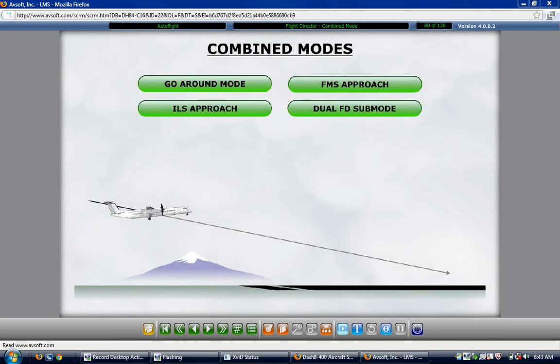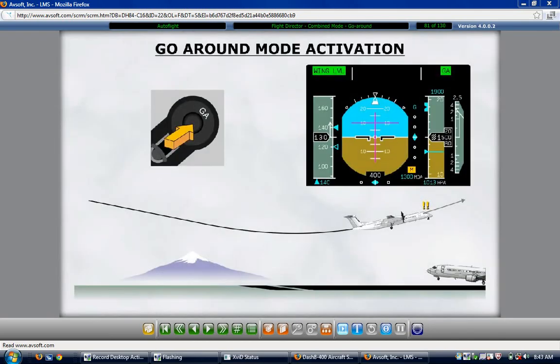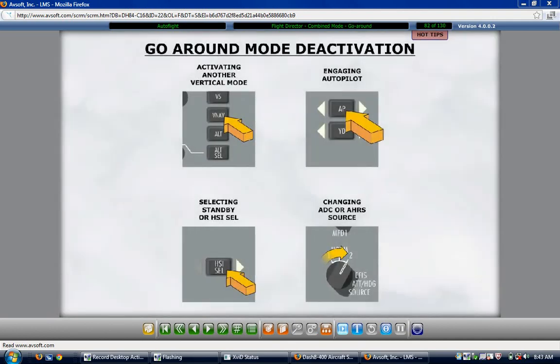The go-around mode is deactivated by activating another vertical mode, engaging the autopilot, or by selecting standby or horizontal situation indicator select, or changing the selected air data computer or AHARS source. Selecting a lateral flight director mode other than wings level does not deactivate the go-around mode. The ILS approach mode captures and tracks the ILS localizer and glide slope beams. Glide slope capture is inhibited until the lateral mode has transitioned to localizer capture or localizer track.